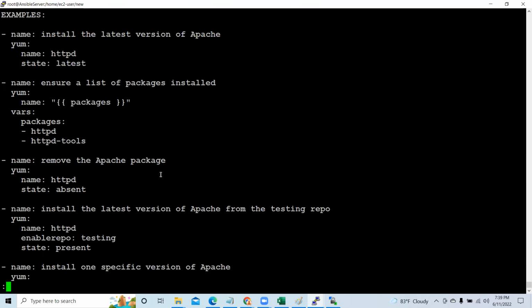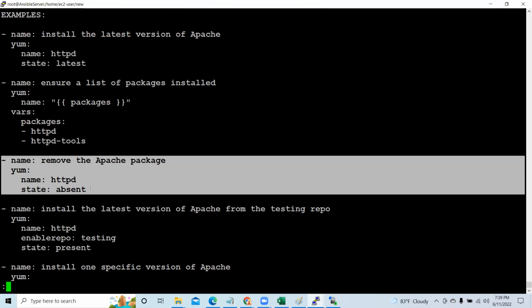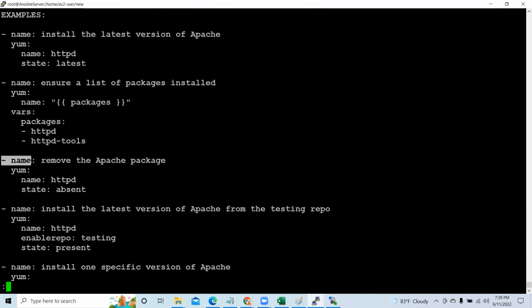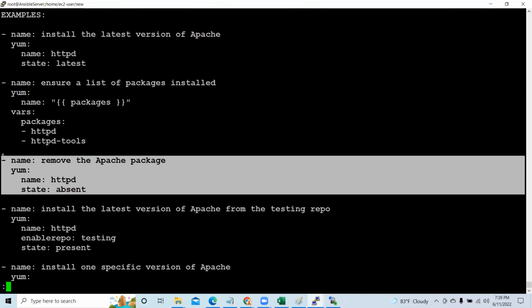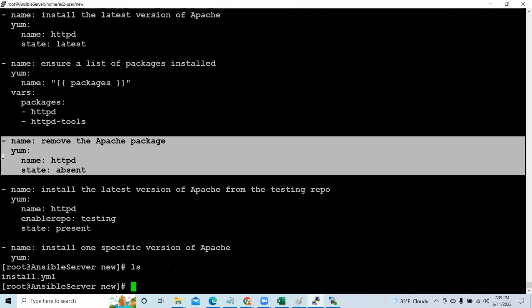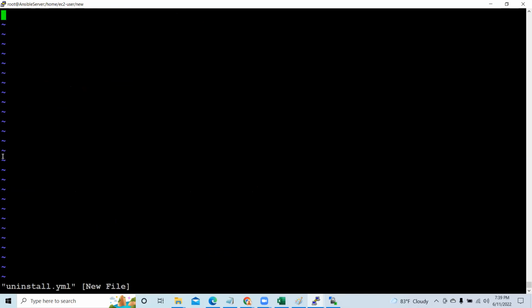Here, remove Apache package. If you want to uninstall the package, you just run this task. Right? What is the task name, guys? Remove Apache package. What is the module? These are the module options. Let me copy these here. Copy and paste. Now let me create a new file, uninstall.yaml. Now we are going to uninstall the particular software. Enter here.